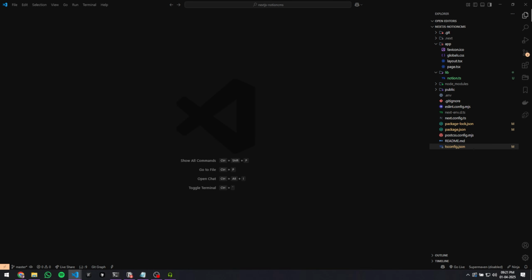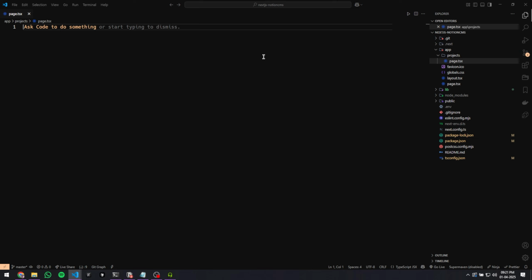Okay, so now we are going to be creating our actual projects page. To create a projects page, that is a slash projects page in a Next.js app, you have to create a folder called projects inside your app directory, and then inside this directory you're going to create a page.tsx file. Now whenever you go to the slash projects endpoint, this page is going to be rendered.